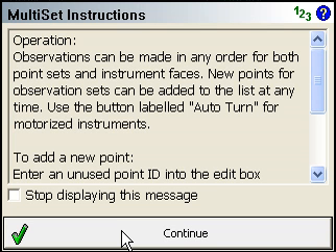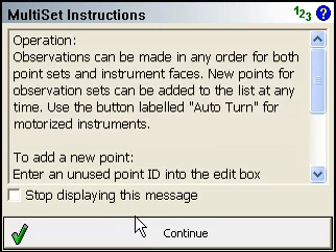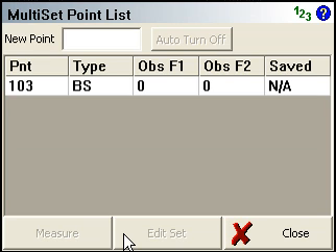And here we have some instructions on how to use the multi-sets. You can scroll through it and read it, and you can show this message every time, or you can choose to not show it. So the first thing you do is you click in the new point field, and this is going to be the new point that will be created for our first multi-set.